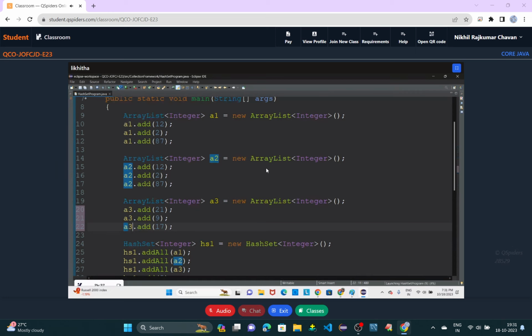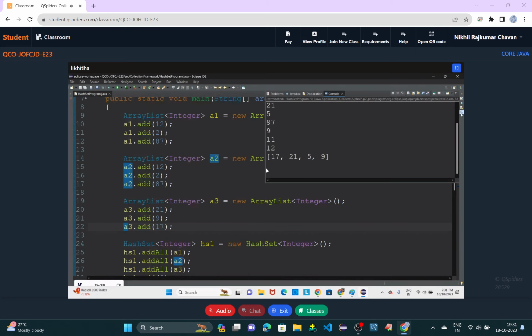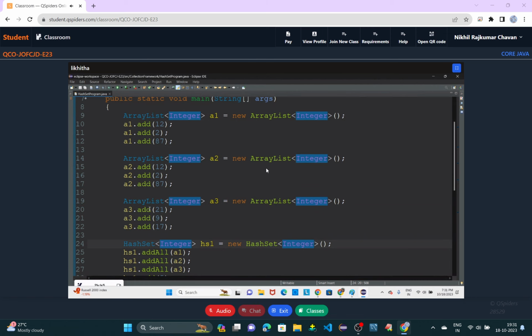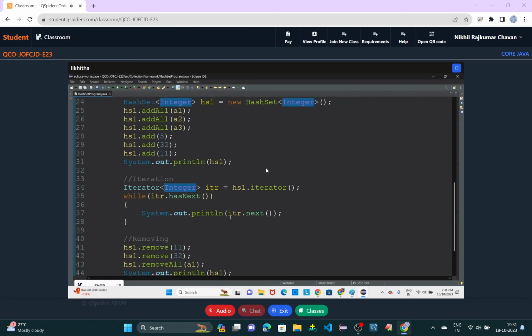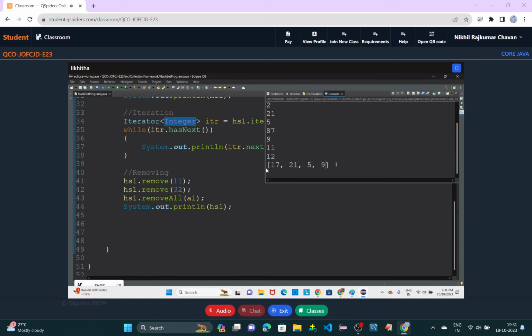So you have to still get the same output. Here A3 we are adding. When you are adding A3 here, the extra 21, 9 and 17 are being added. So yeah, that is the same. We got the elements. We have removed the elements. What we have removed is 11, currently 11 is not there. We have removed 32, 32 is not there.